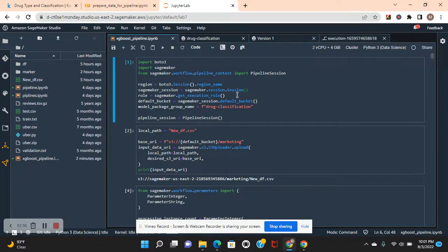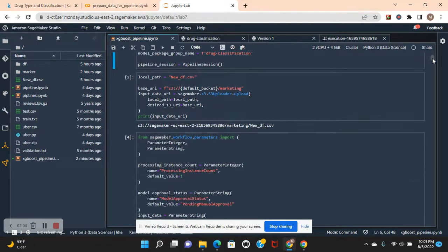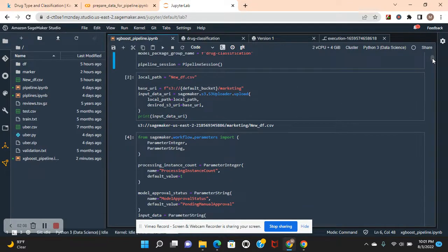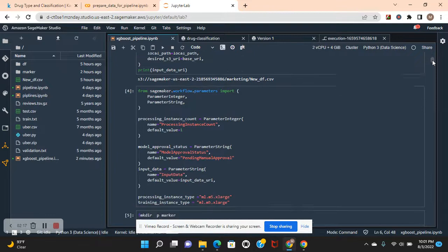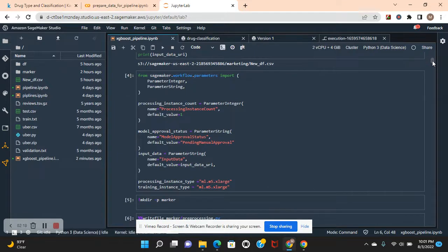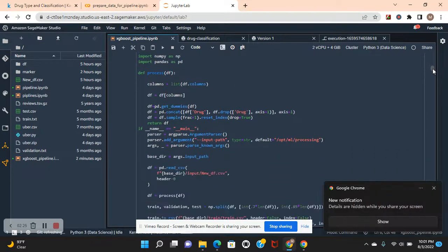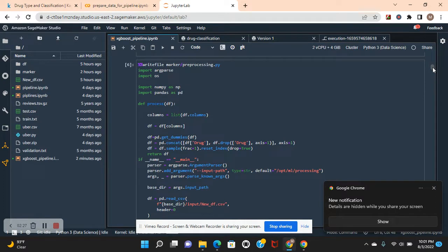Get your execution role, region name, make your default bucket and pipeline session. Name it whatever you want. Read the file path to the data set we just created, and upload to the S3 bucket so we can train it. Pass these parameters right here in training instance types, make the directory, and now our pre-processing file.